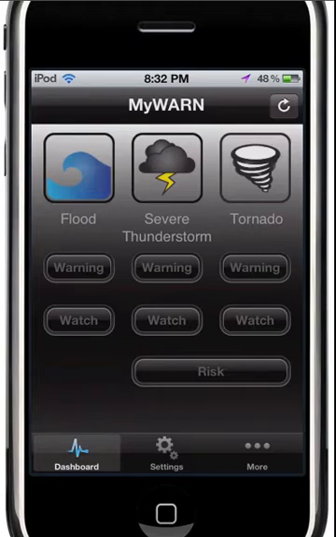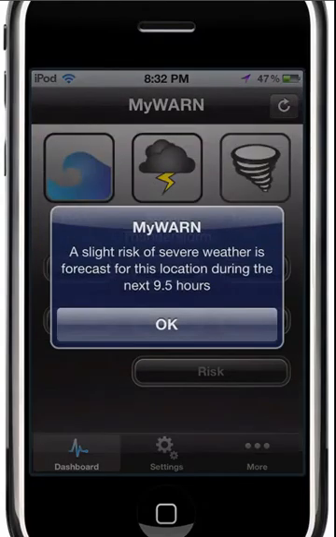Now, on days when forecasters feel that there is little or no chance of severe weather, the risk button will be dark. But when forecasters at the Storm Prediction Center feel like there is a chance of severe weather for a location, they will post a slight risk for severe weather.